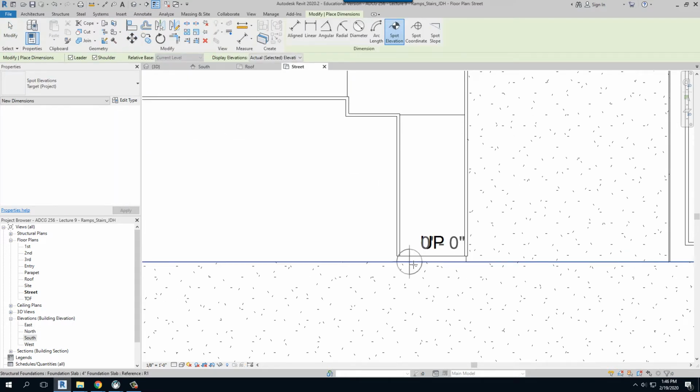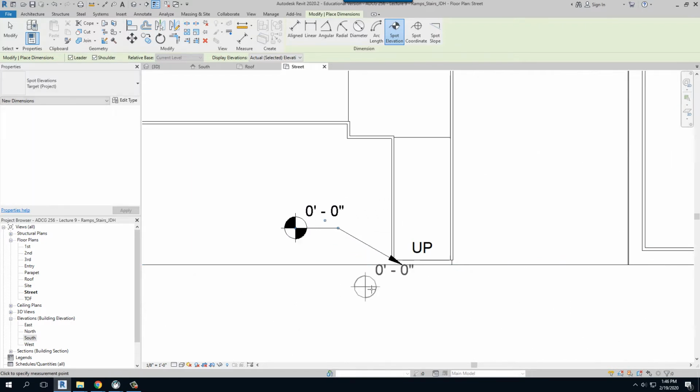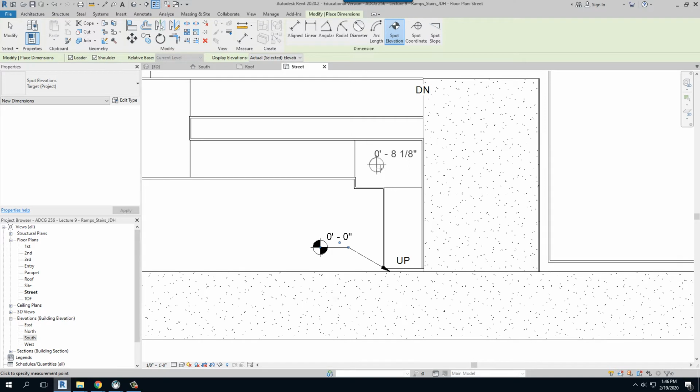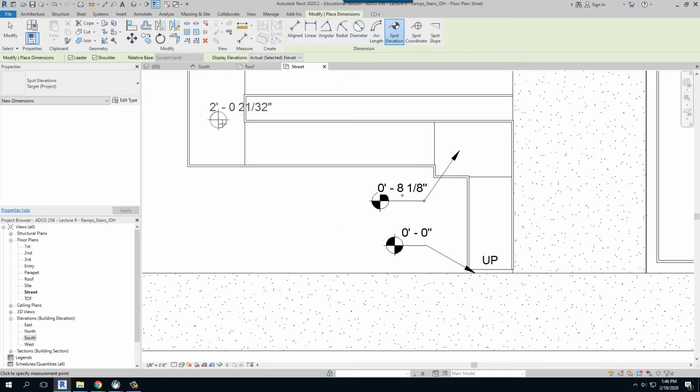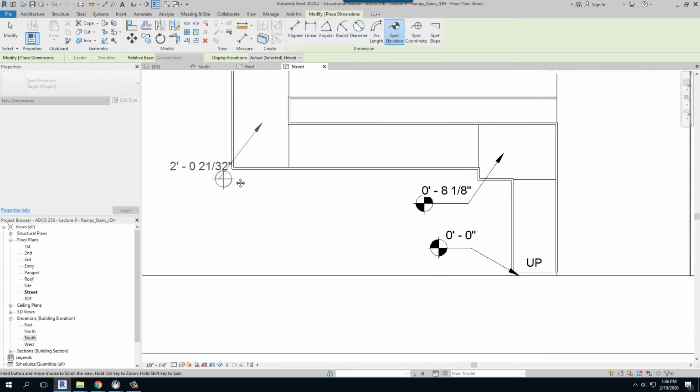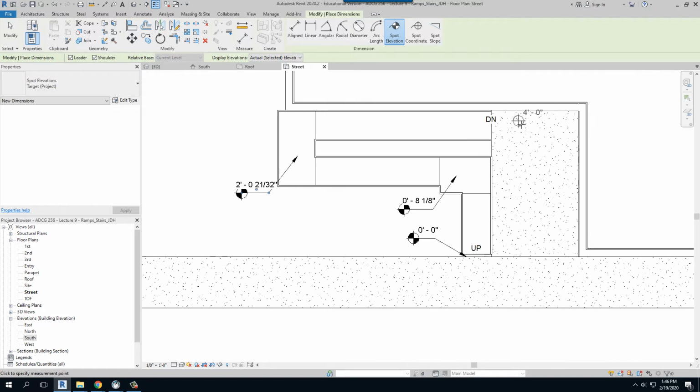Like for instance, look here. I can pull out an elevation there. I can get an elevation of my landing, right? Here's an elevation of my landing. Here is an elevation of this landing, right? And then if I wanted to, I could grab an elevation at the top just to show someone.